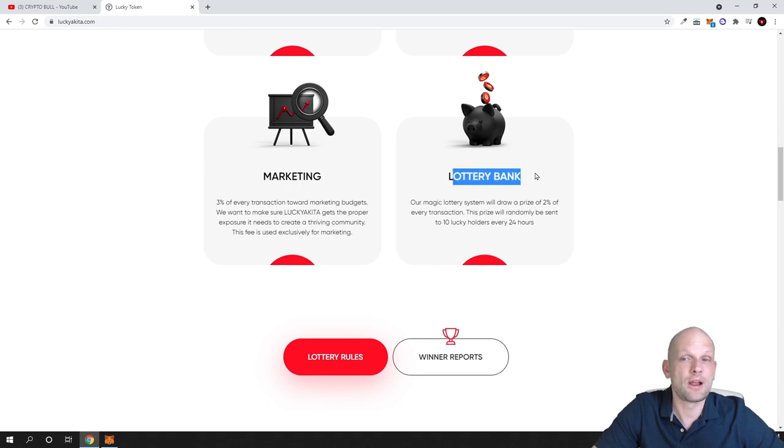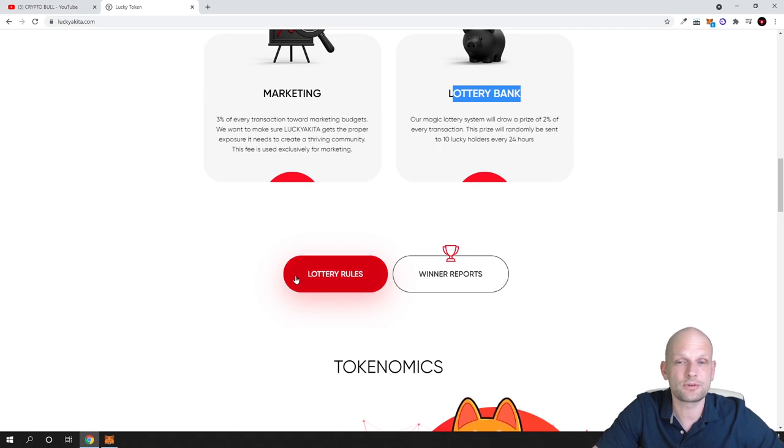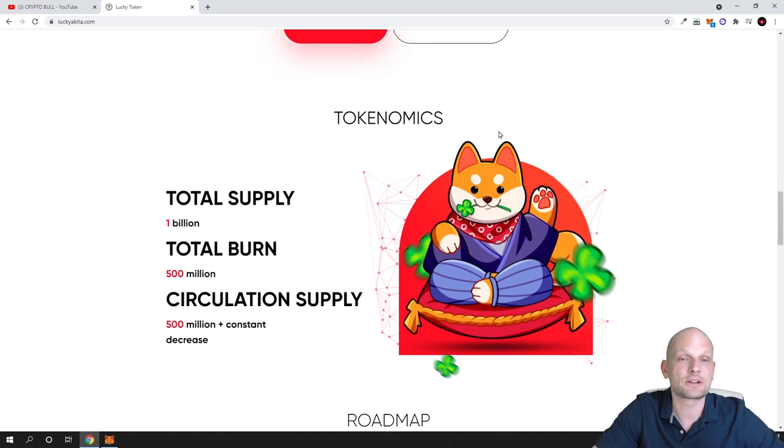And Lottery Bank, which is one of the main features I liked about this project, guys: also from transaction fees, they are going to create a lottery. This means that every 24 hours, 10 people will be able to participate in lotteries. If you would like to know how to participate, you can come into this website. There's lots of information. As you can see, there are lottery rules and winner reports. If you are interested, come in and check it out for yourself.